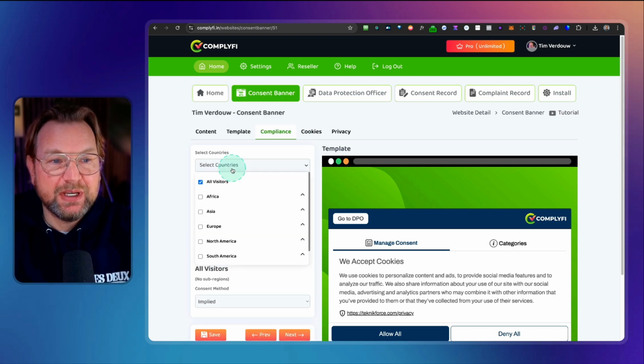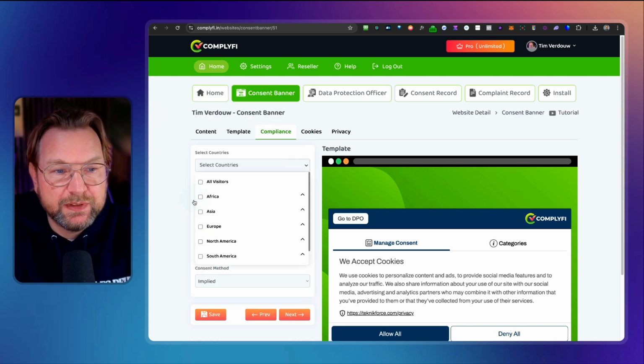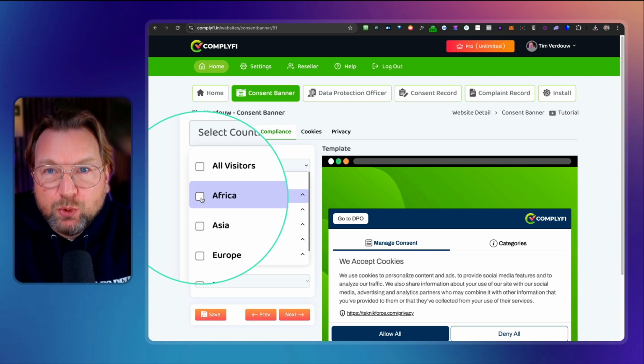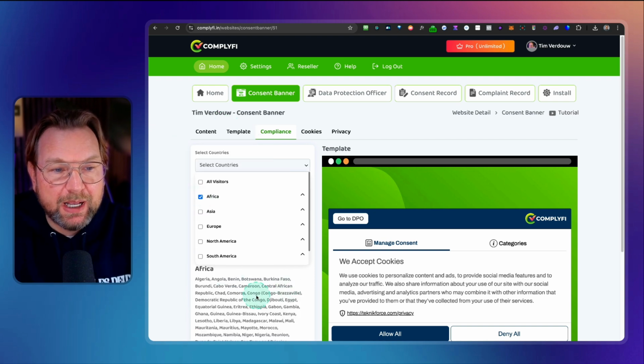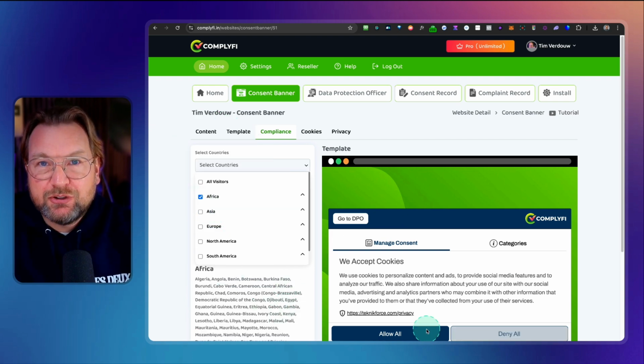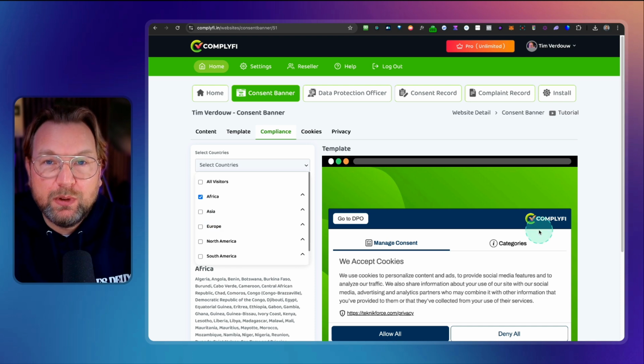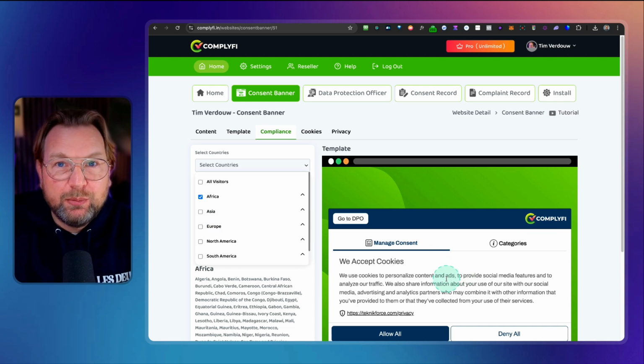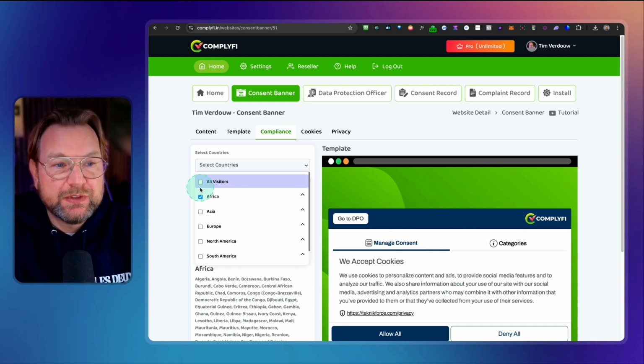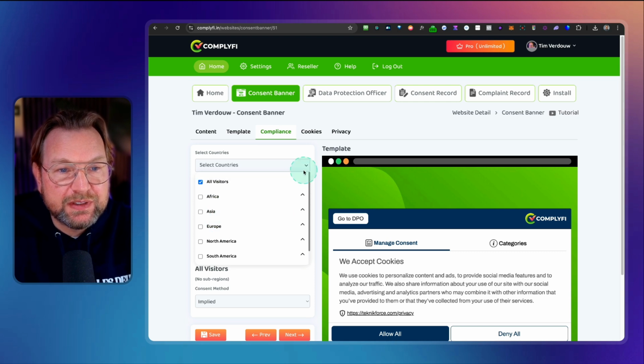In the compliance tab here, you can select the countries. So you can also say, for example, I'm not going to do all visitors. I am only going to make the changes for Africa. So this will only apply to Africa, and people in Africa will see this and they will be able to manage certain cookies. So that's very advanced here. As you can see, you can manage all of that in here as well.